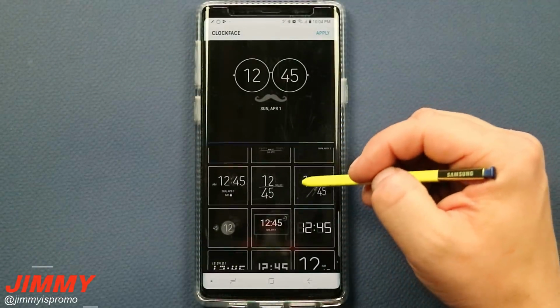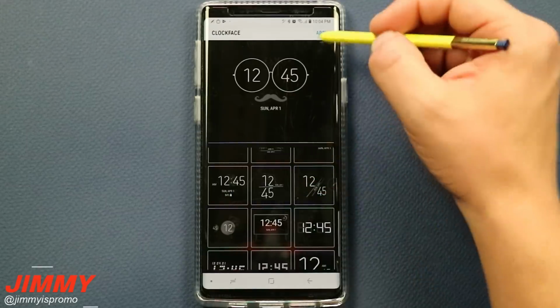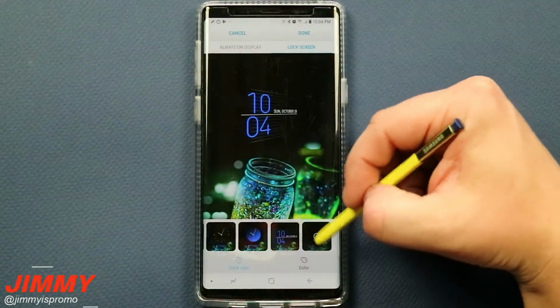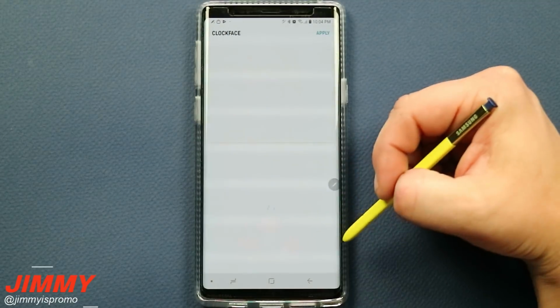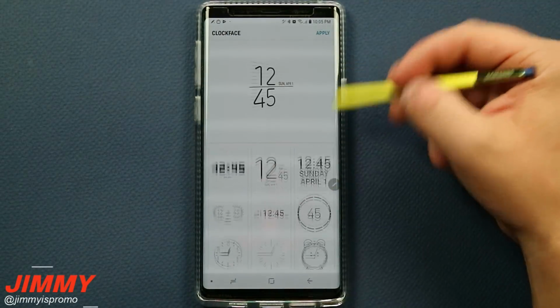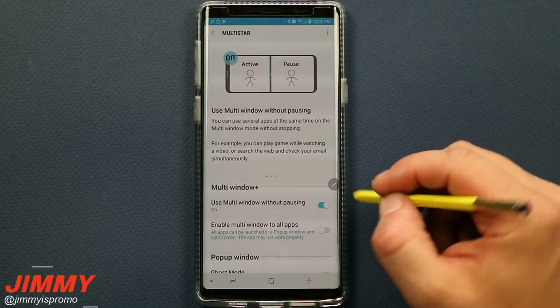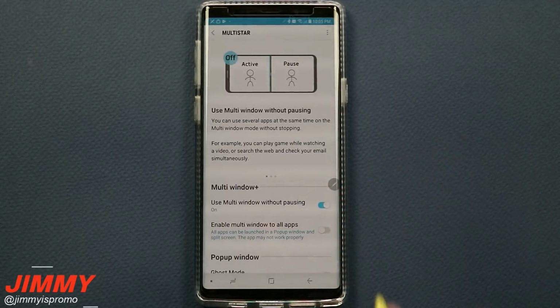Now this is just a place where you're able to choose more clock faces for either your always on display as well as your lock screen, and it's going to be this very last icon over here that gives you the ability to have more. And the very last one is going to be MultiStar. Now this one over here is brand new for any of the Androids that are running 8.1 and after. So if you do not see MultiStar, that just means that you're running on a phone that's running 8.0.